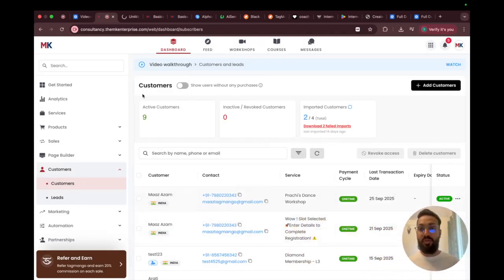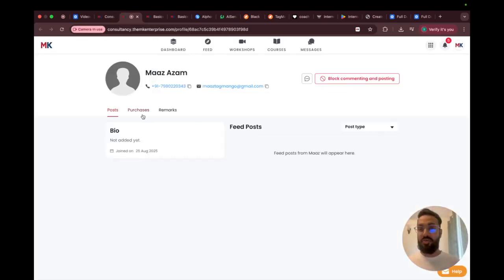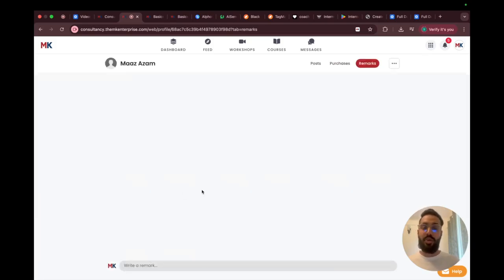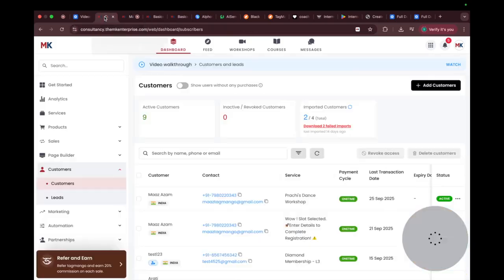When you click on the name of a particular customer, you will be able to see all the things the customer has purchased. If they've purchased multiple services, you'll be able to see that. And if you've added some remarks, you can put them over here, and they will be visible to you only. So all of these are under the customers tab.